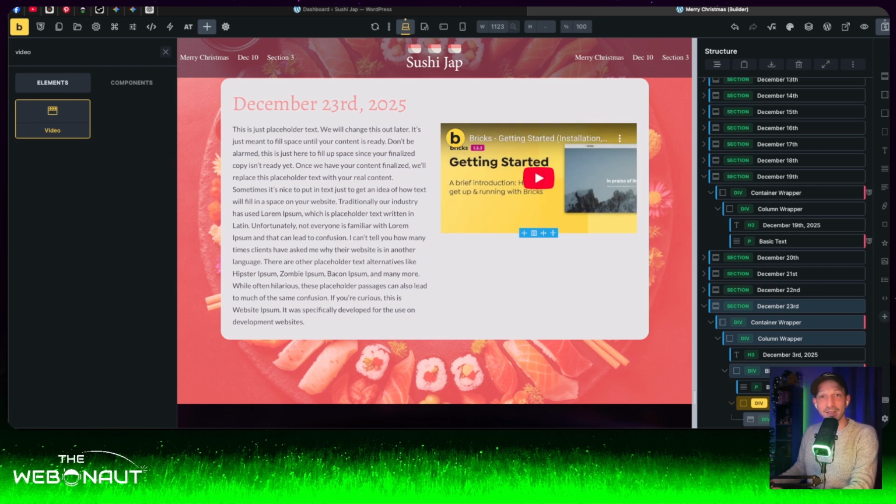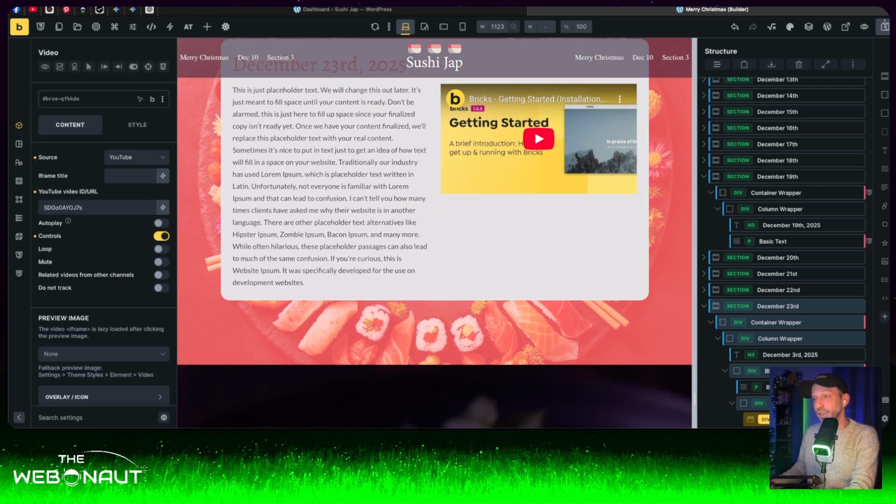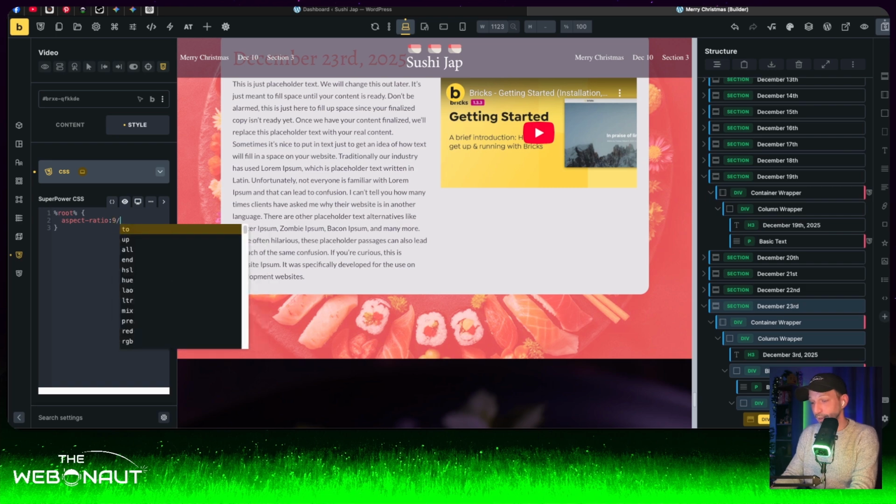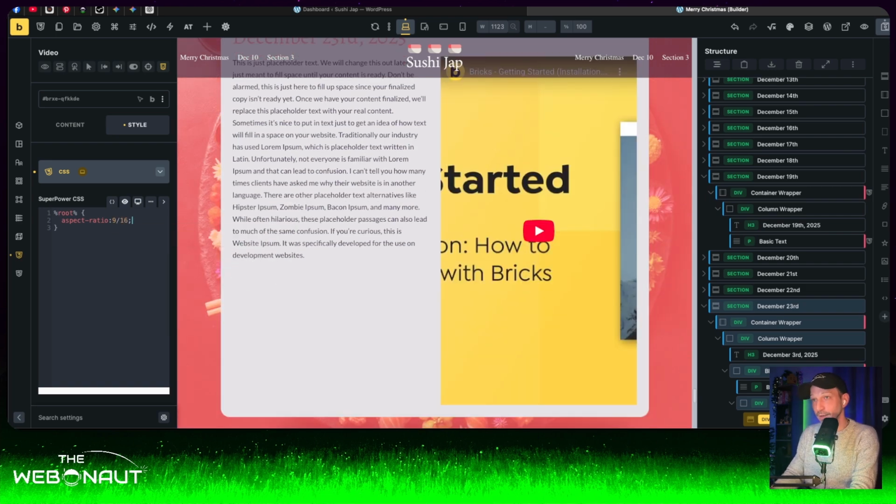All right, but that's not really what we want. We want it to be in portrait mode. So how do we do this? Let's just go to your video and we're going to go straight into the CSS. Let's target the root, and we're going to simply put aspect-ratio. And here we're going to put 9/16 and boom.